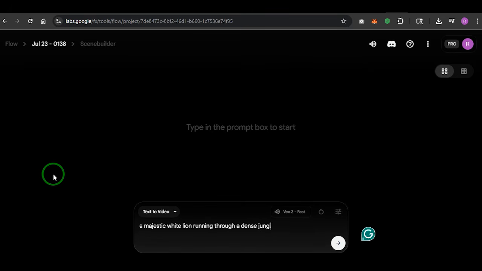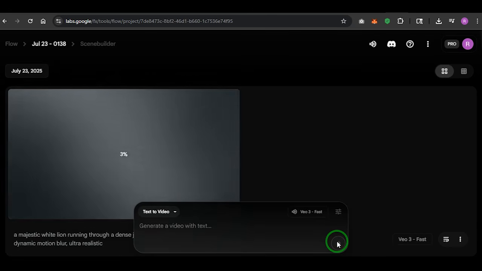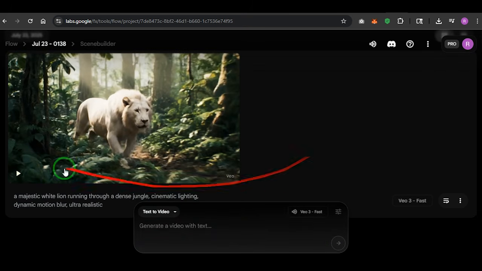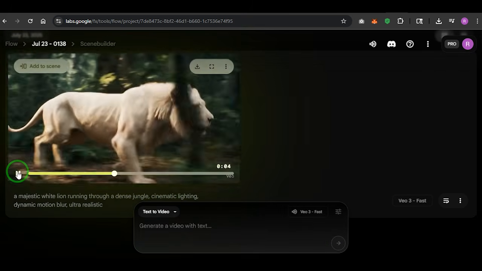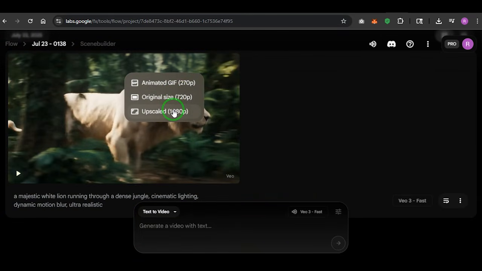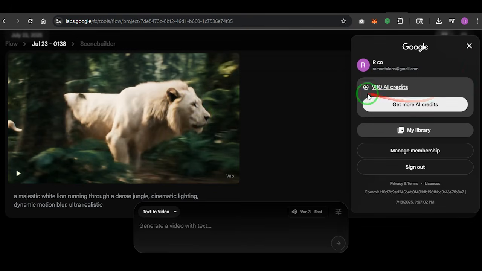For example, I'll type the prompt, a white lion in a jungle running. I'll write this command and then click Generate. You'll need to wait a few minutes for the video to be ready. This is the result of the work. Today, you can even export your work at a 1080 resolution without any extra cost. And as you can see, 20 credits have been deducted from my account, leaving me with 980 credits.